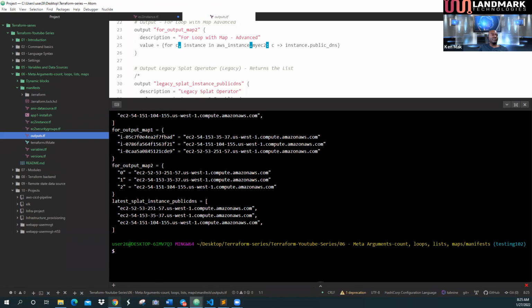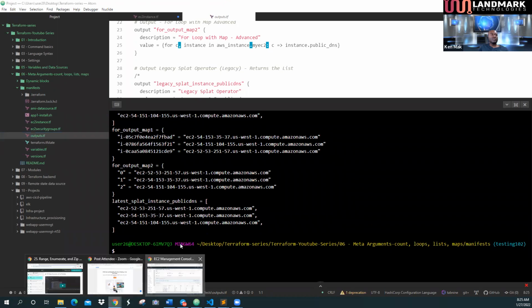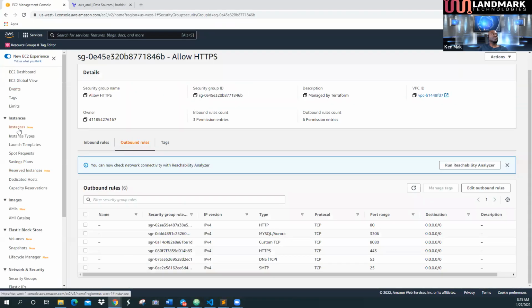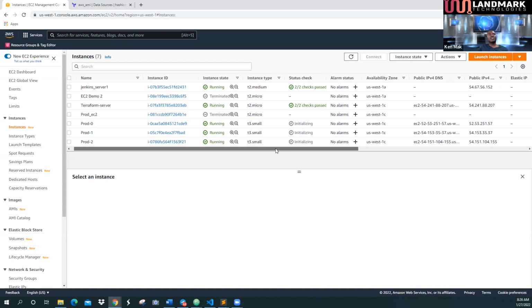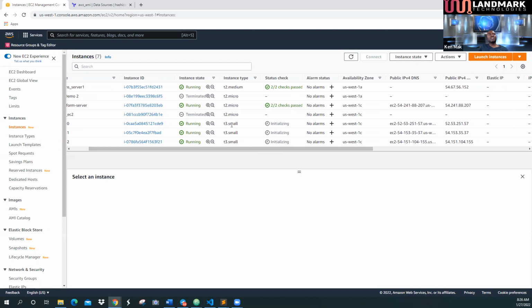So if I go on my console for the instances and I look now here, it has created for me 3 instances, right? prod 0, prod 1, and prod 2. Now here, because of the count, it is using an index, right? And the instance type it is creating is T3 small, right? T3 small.